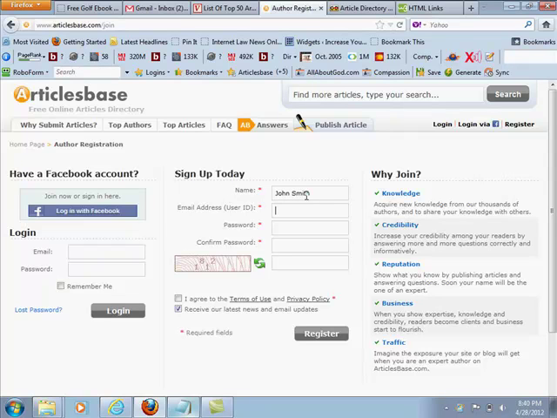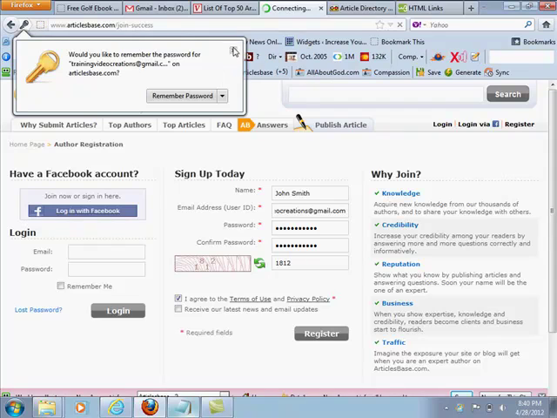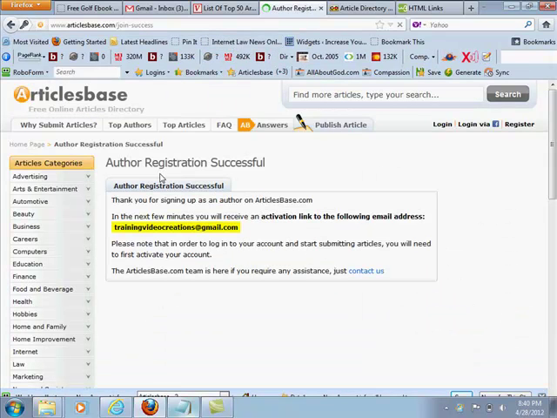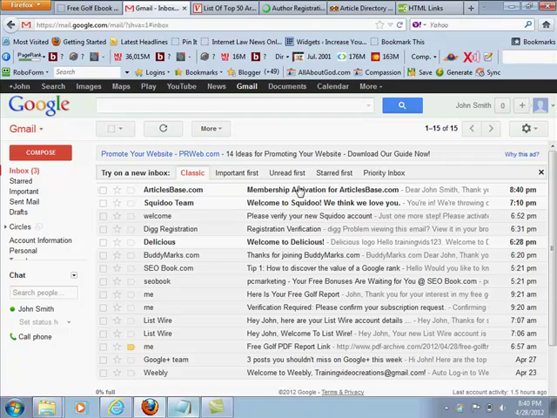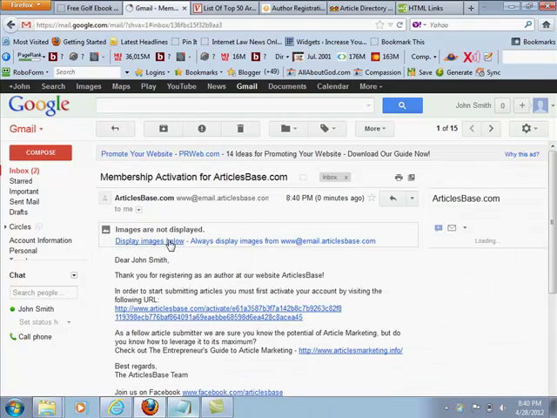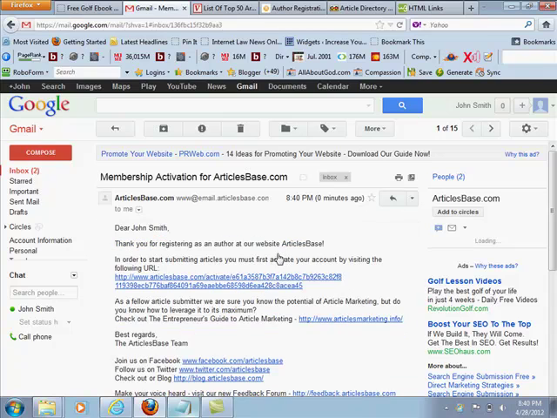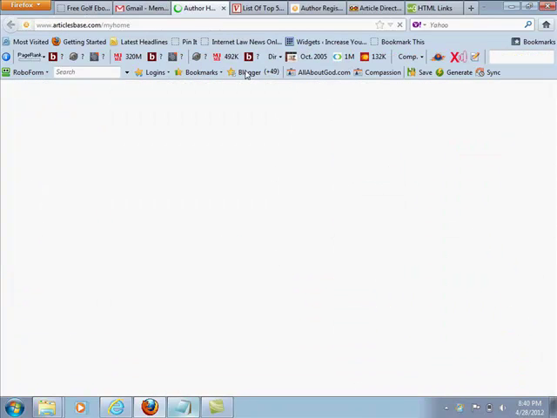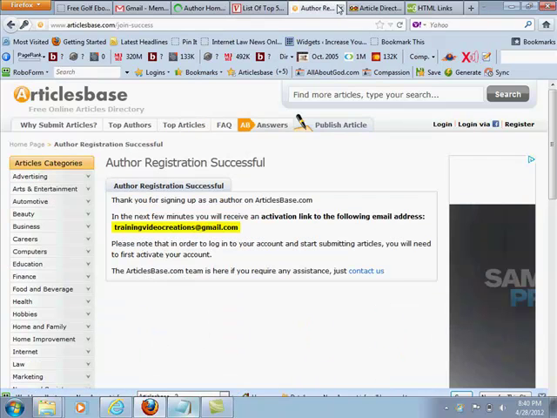So we're going to put in the name, put in our email address, put in our recommended password. We're going to verify, agree to the terms, and you can choose to receive their latest email updates if you want. And I'm just going to register right there. So next thing you want to do is check your email. We'll have a membership activation, and we're just going to click on that, and it'll say my home.